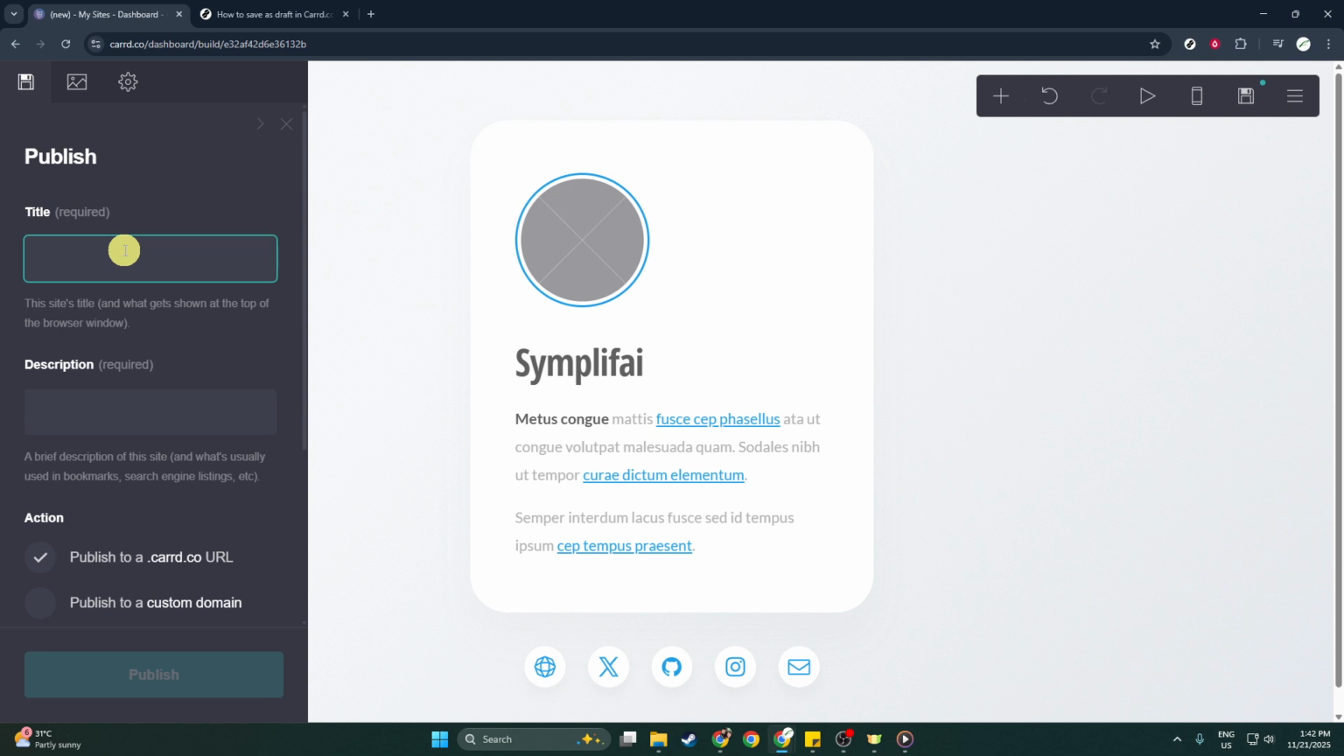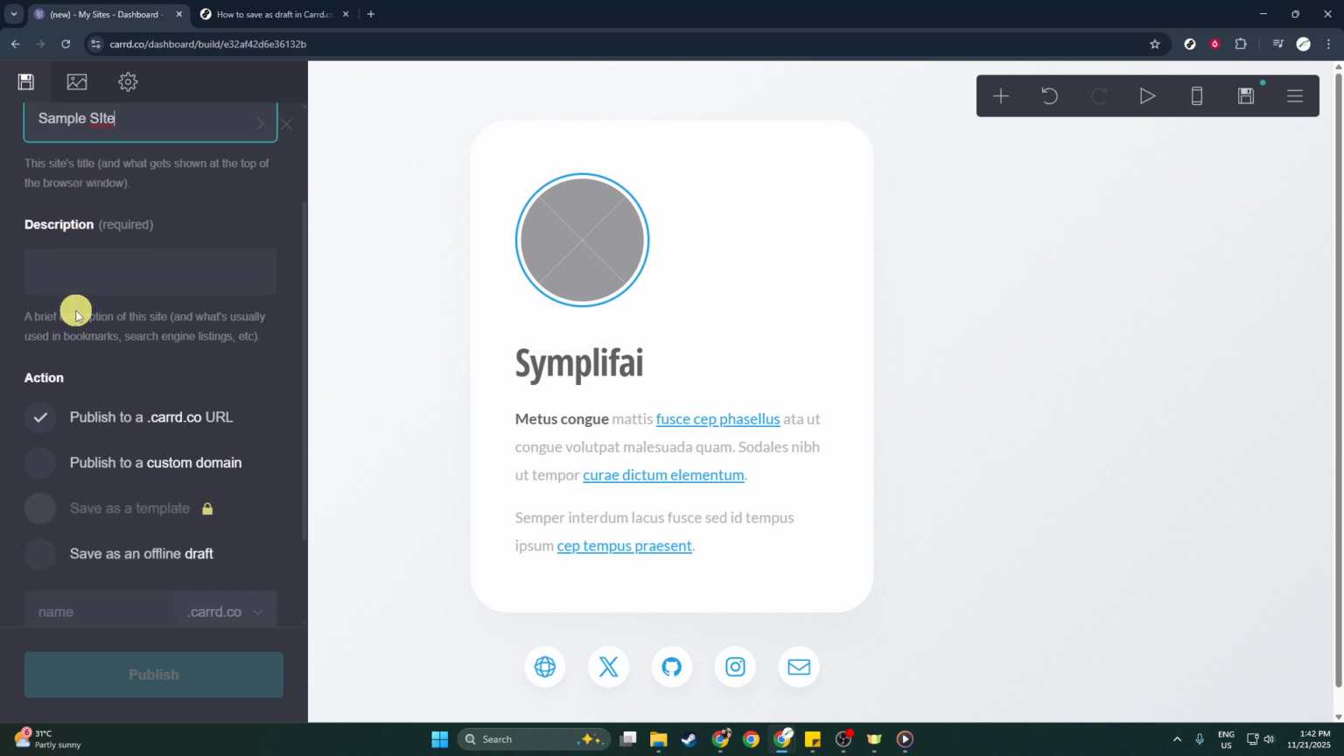When the publishing panel opens, you may see a few required fields. These typically include basics like a site title, and in some cases, other details. Go ahead and fill in the required fields so Card can proceed. It's fine to use placeholders here since we're not going live.